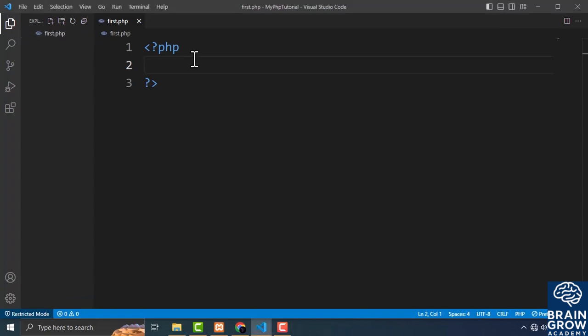So hello and welcome to this tutorial on assignment operators in PHP. Now in programming, assignment operators are used to assign values to variables. The basic assignment operator in PHP is the equal to sign. However, there are other types of assignment operators that perform specific functions and can make your code more efficient and concise.